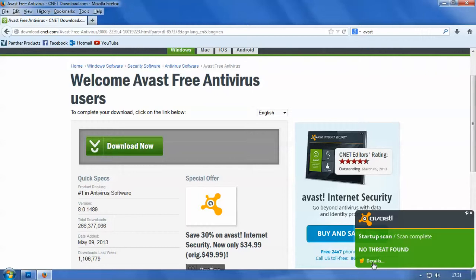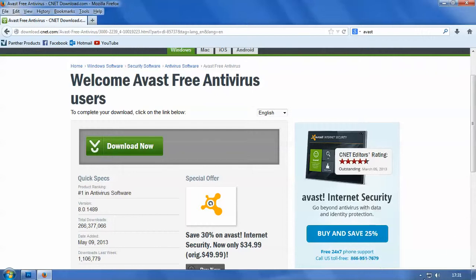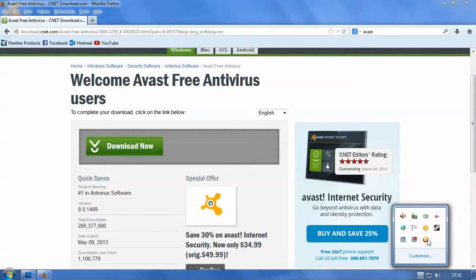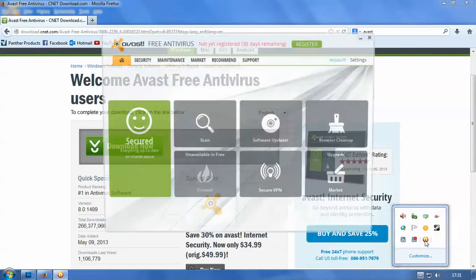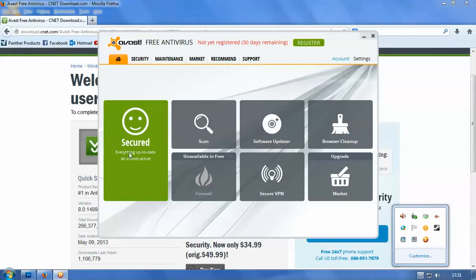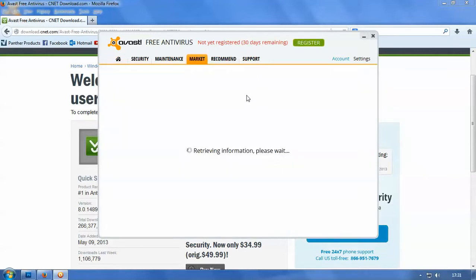Scan has been completed. So no threats are found, which is good. So if we click on that, your Avast software will appear in the tray bar down here. If we click on it, we are secured. So we want to register this product.